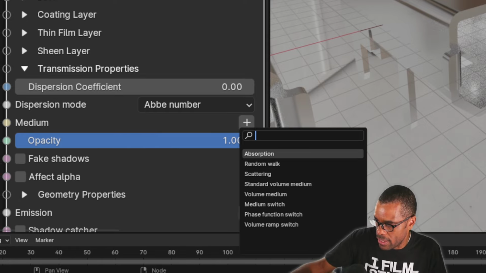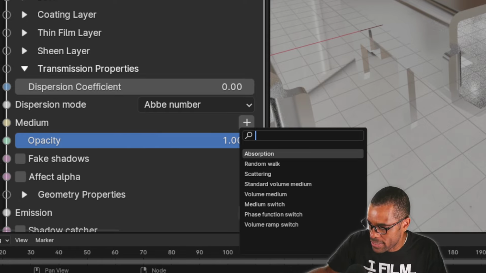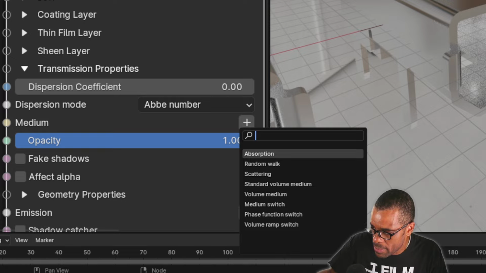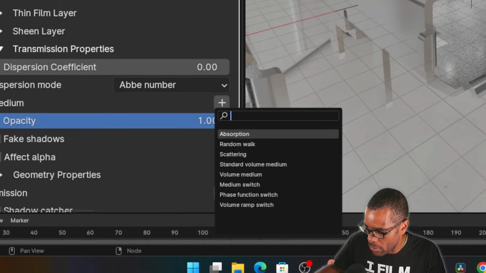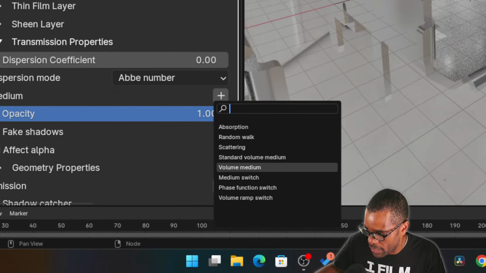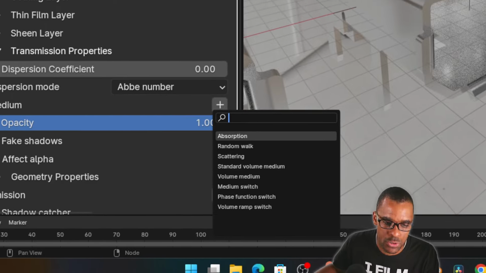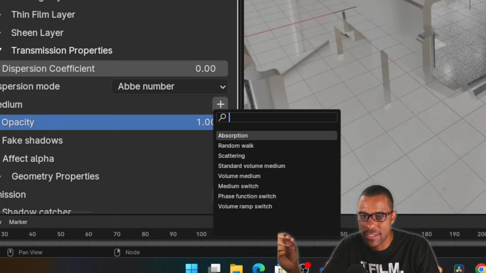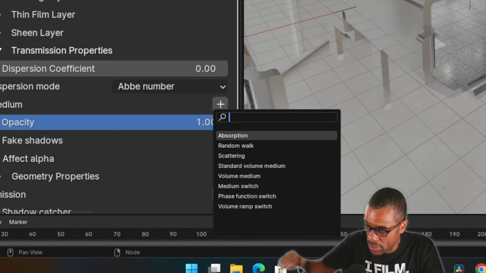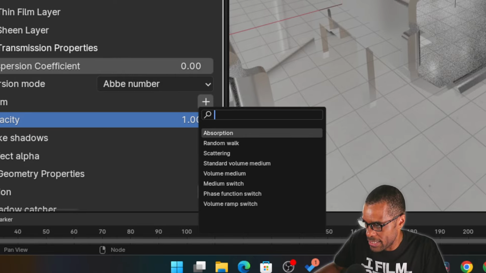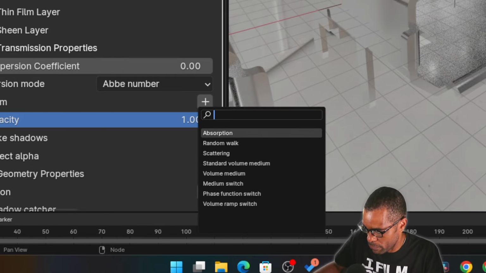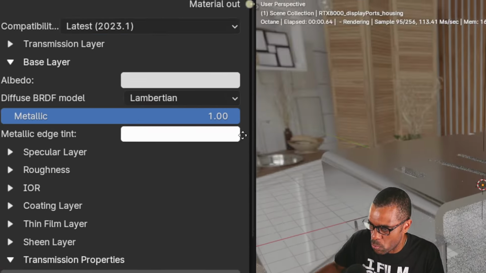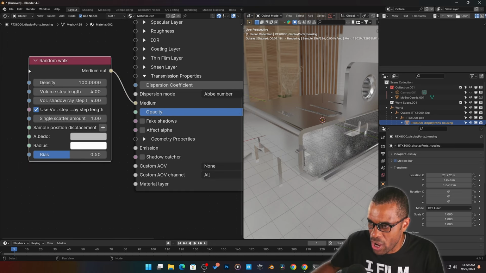I've got absorption. I've got random walk, scatter value, medium switch. And then a couple of these are switch nodes. Those are kind of more like utility nodes. But we got 1, 2, 3, 4, 5, these 5 different models that we would use for subsurface, creating liquids, that type of thing here. Okay, so again, I'm not going to get into those because that's going to start to break off into a different video. But for example, if I grab our random walk, here is our random walk node.